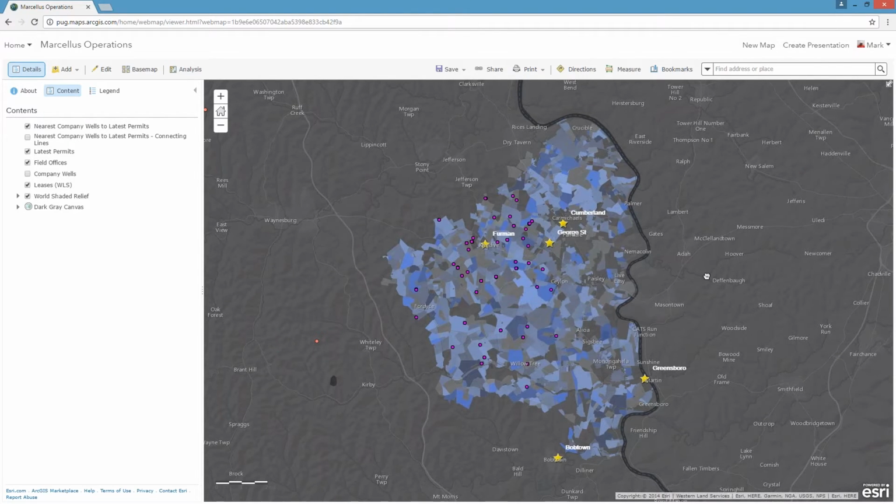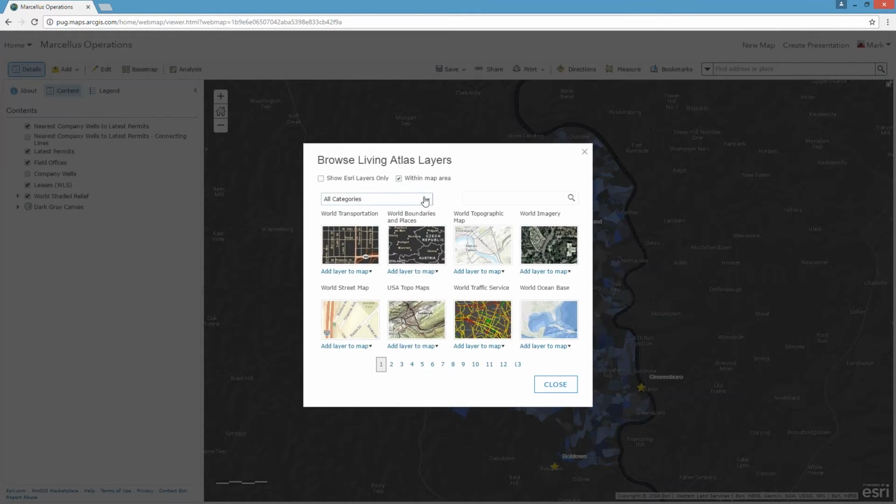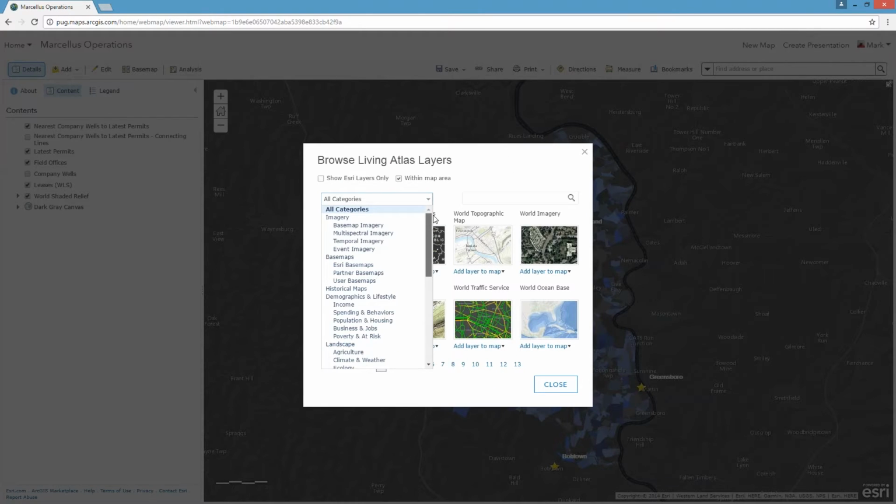At this point, I want to see what other types of data are available to me. So I'm going to open the Esri Living Atlas. Now we at Esri have been working with different state, federal, and local agencies, as well as nonprofits, to come up with different authoritative data sets that are available to you within the ArcGIS platform.